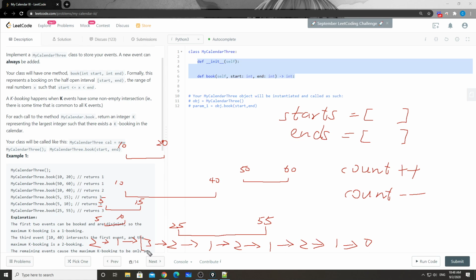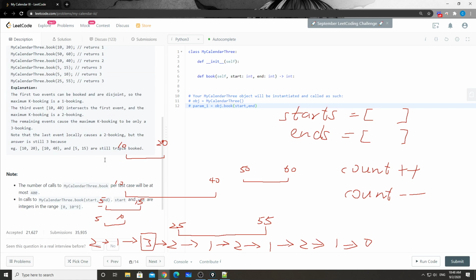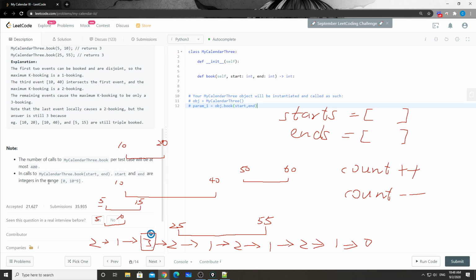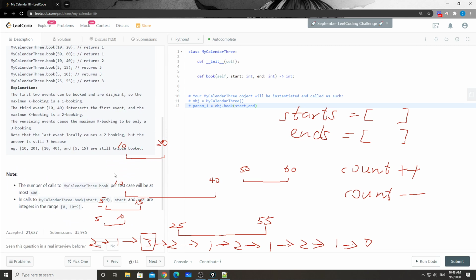As you can see, the biggest one is 3. That's how we get the 3 here. But I was thinking about whether I can use two lists here. The problem is that we need to sort both the starts and ends, right? And the start and end are integers in the range of a huge number here. So we cannot loop from zero to the biggest number, the last end time, because that will be too many iterations of the for loop, right?